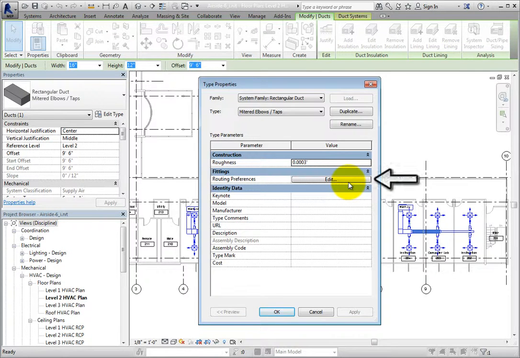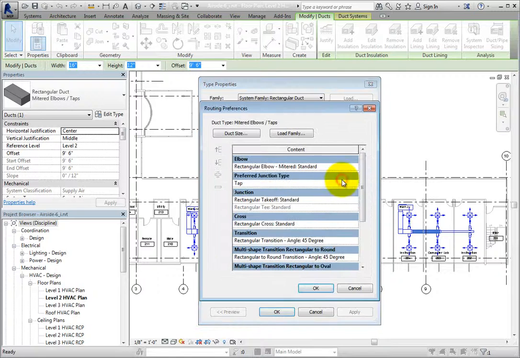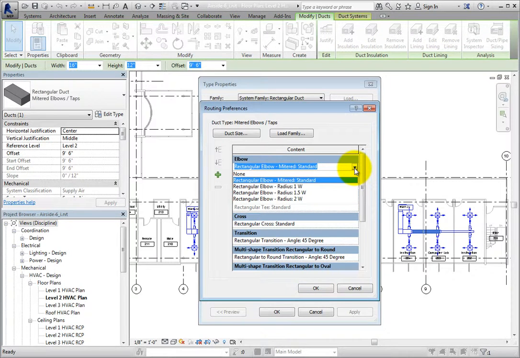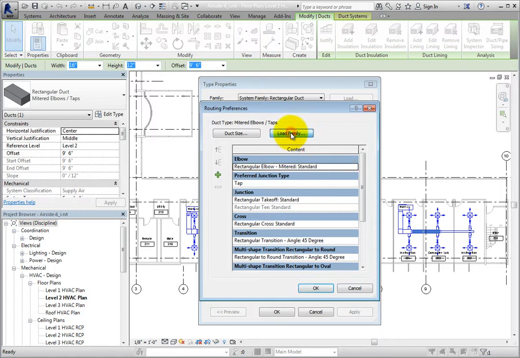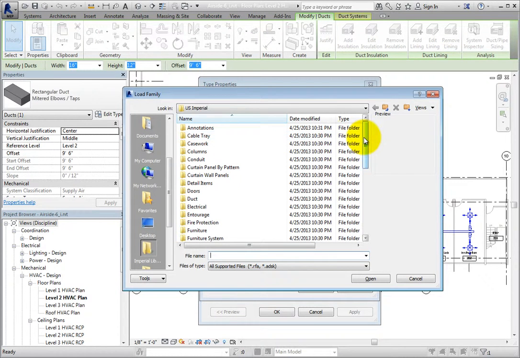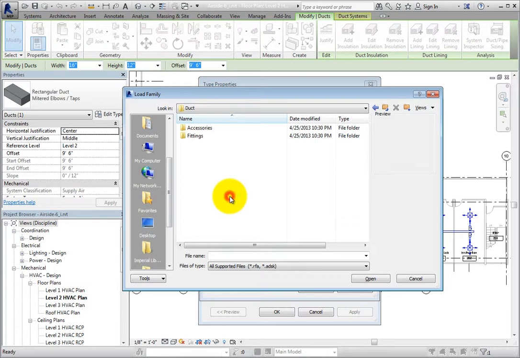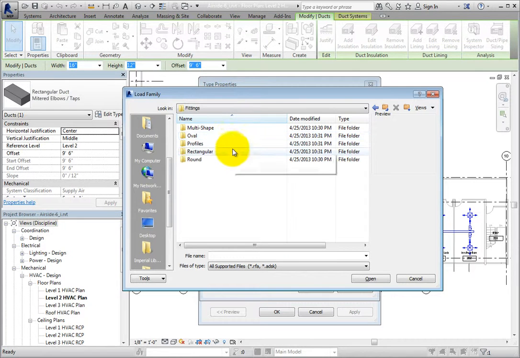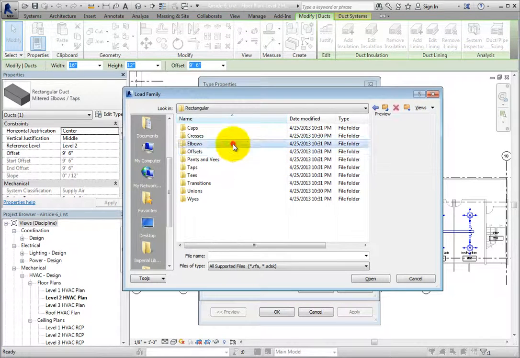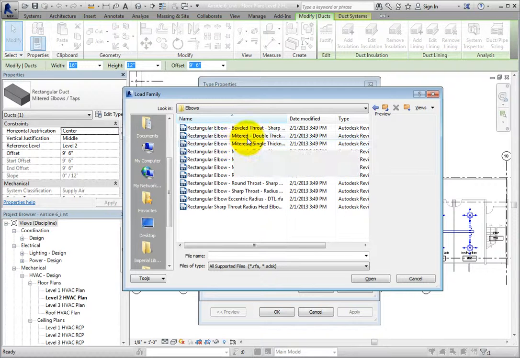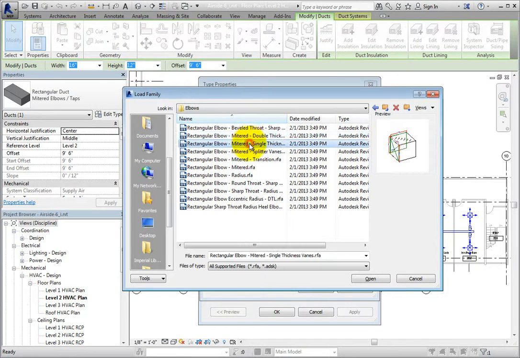Next to Routing Preferences, I'll click the Edit button to open the Routing Preferences dialog for the current duct type. In the Elbow field, I'll expand the drop-down. As you can see, there is not an elbow with turning vanes loaded into the project. So I'll click Load Family. In the Load Family dialog, I'll open Duct, Fittings, Rectangular, Elbows. In this folder, I can see a few families with turning vanes.